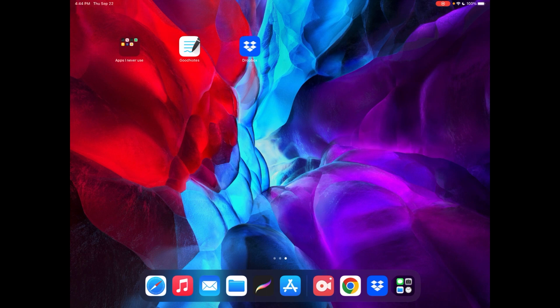This particular tutorial is specifically for the iPad using the two apps, Goodnotes and Dropbox. So let's dive right in.